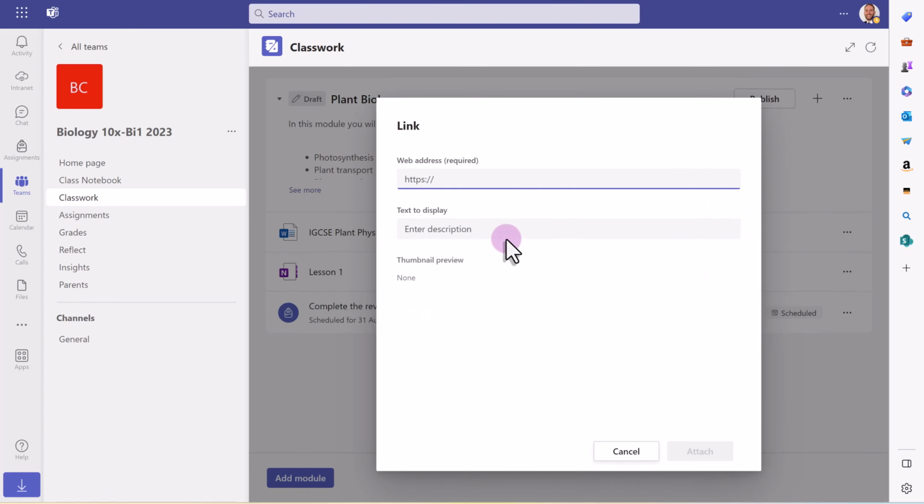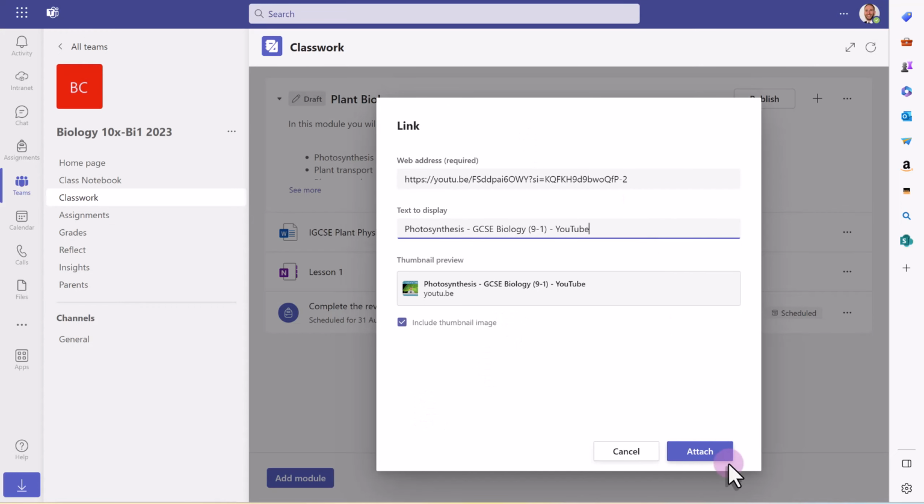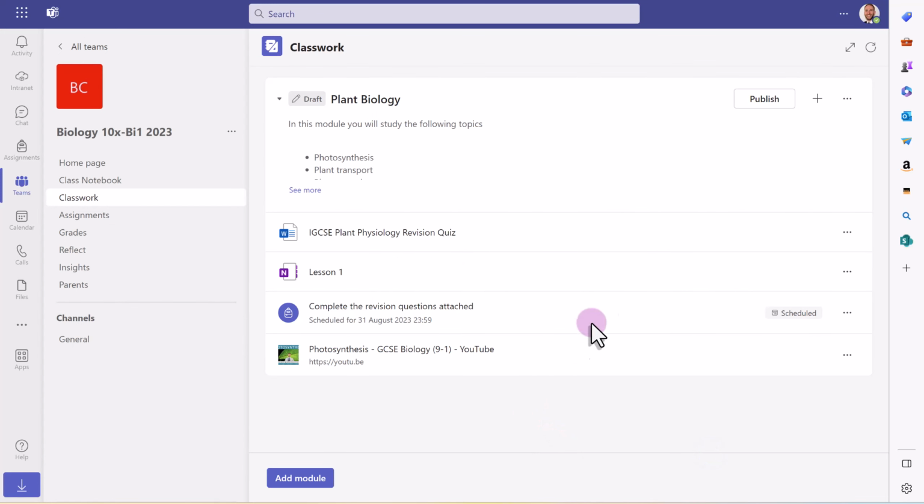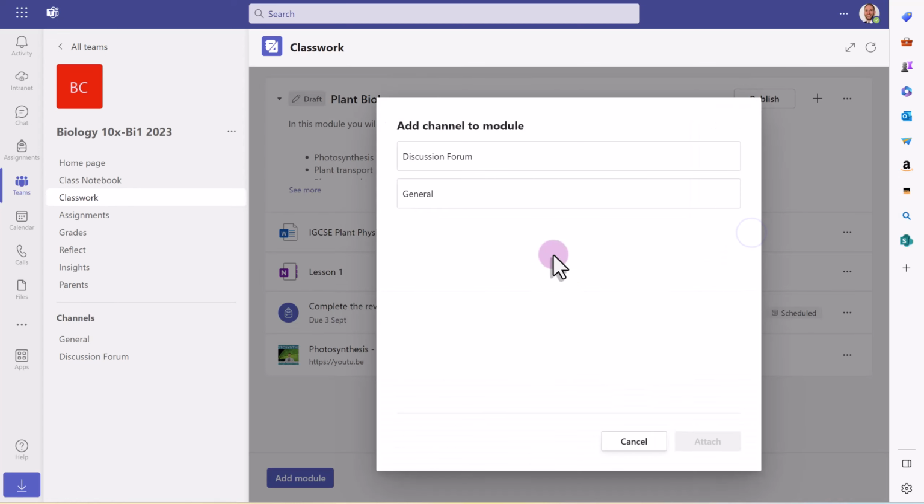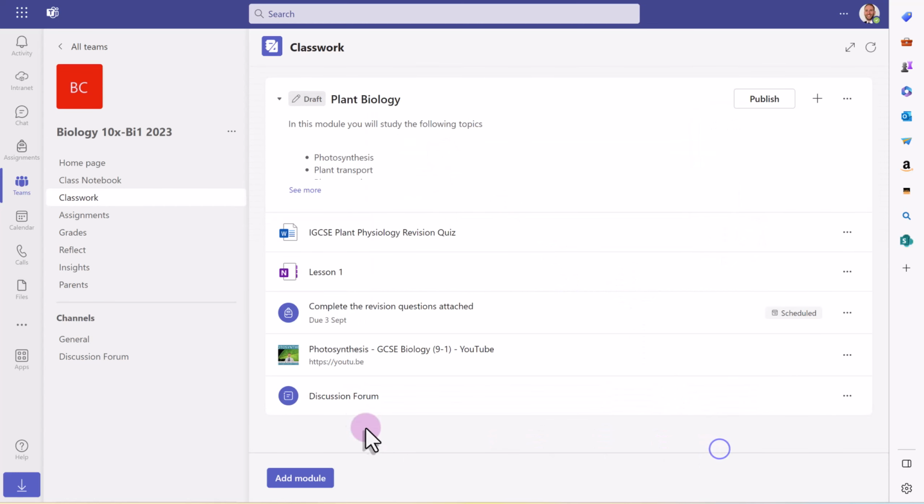With links, obviously I could just link to a key YouTube video. Okay, maybe I want to add a link to the channel that's already in this team here, just to again take them to that area. Maybe I've got a channel where there's some discussion going on that's relevant to this topic. Maybe I want them to do some work in that channel, so I could link to that directly, and again it will just give them access straight to that.